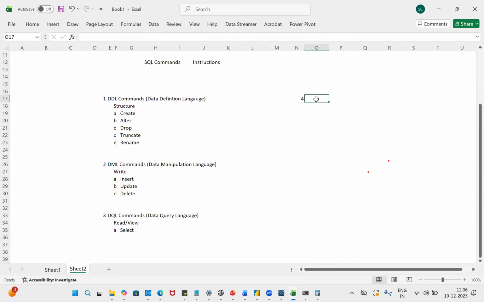Then let me give the next commands, called DCL commands. DCL is nothing but data control language, which is going to deal with your permissions. Inside permissions, you have two.